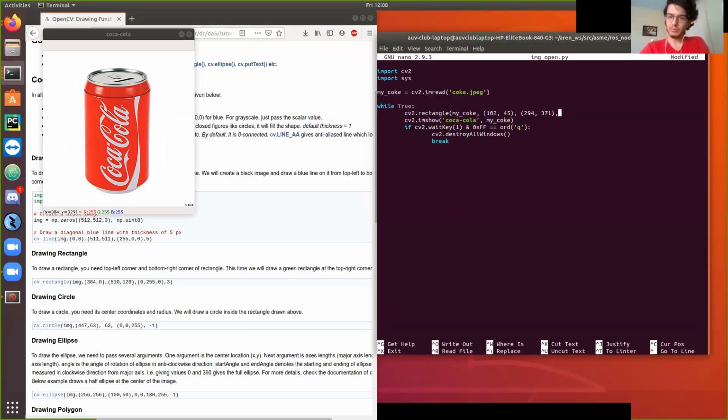Let me make this a little bit more compact. Let's just do that, and then do that, and then do that. Okay. So top left corner was this XY, and bottom right corner is this XY.